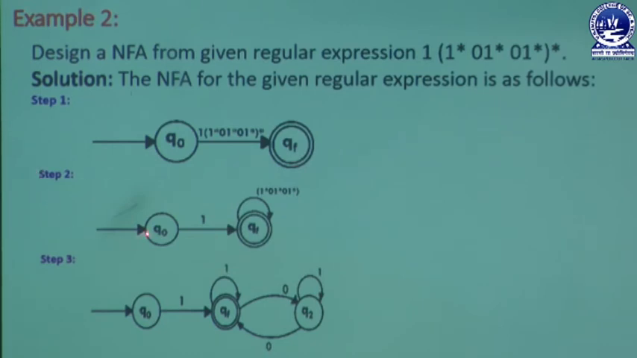In step 2, taking Q0 as the initial state and taking 1 as an input symbol, it can create Qf, the final state, and that Qf is self-redirected according to this 1 star, 0 1 star and 0 1 star, and also we can say whole star. So that's why it can be created like that, this self redirection.